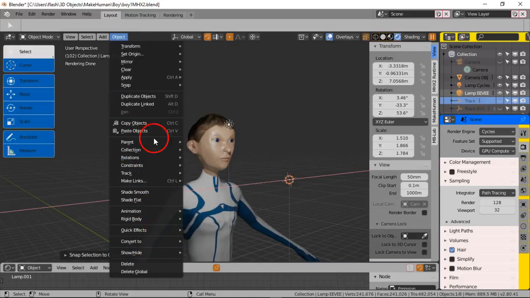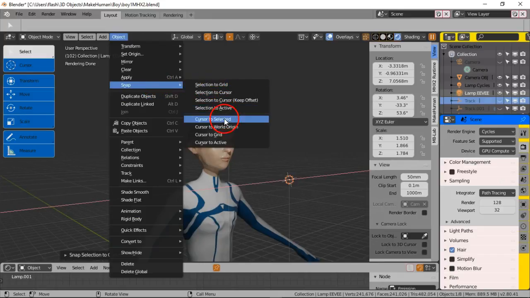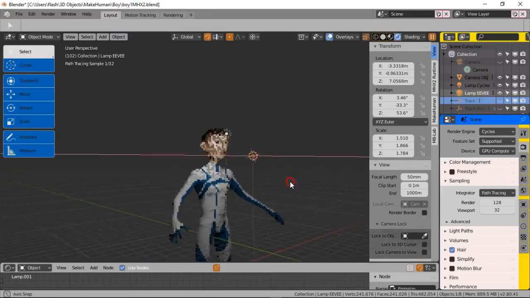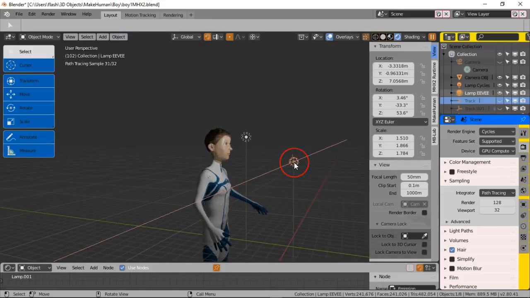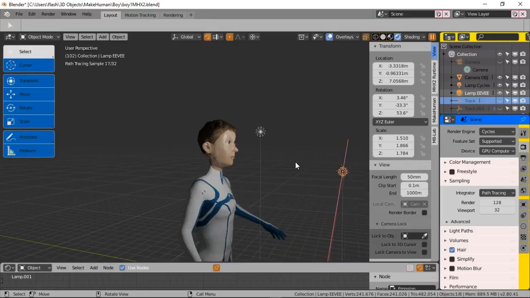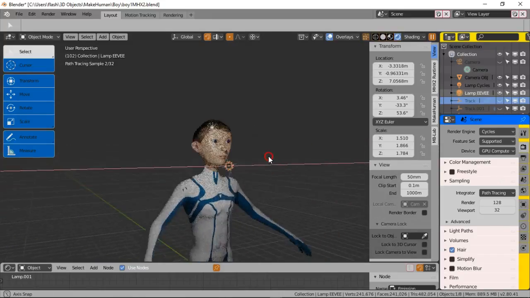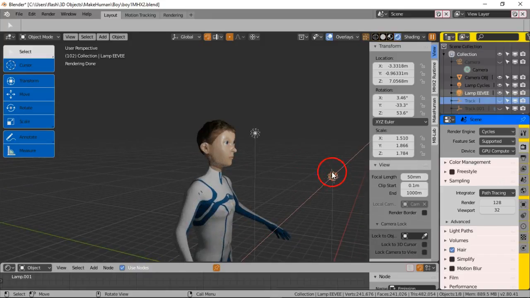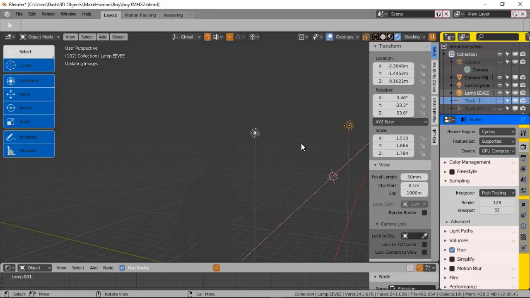If you can find it, it's right here: snap, and then cursor to selected. So I'm sending the cursor basically to the lamp position right here. Hold on, let me do Control Z and back that up and see if I made an error. Nope, I did it right. The lamp shouldn't have been down there, it was up. So let me do Control Z again. Alright, I made an error.